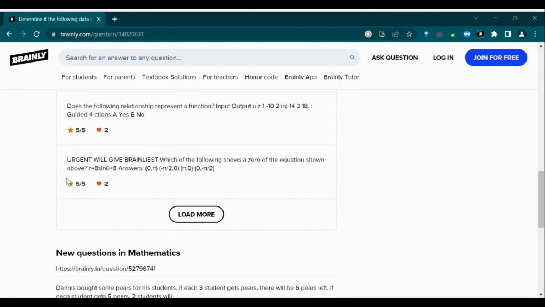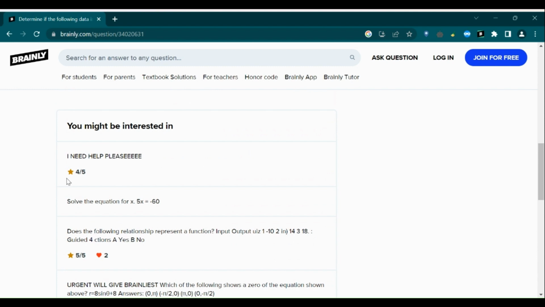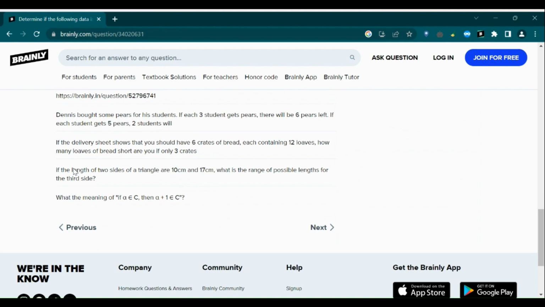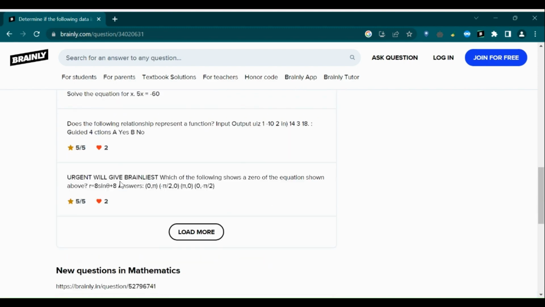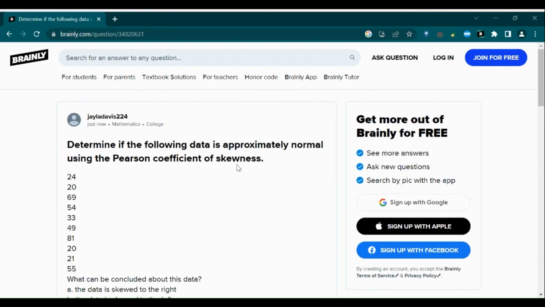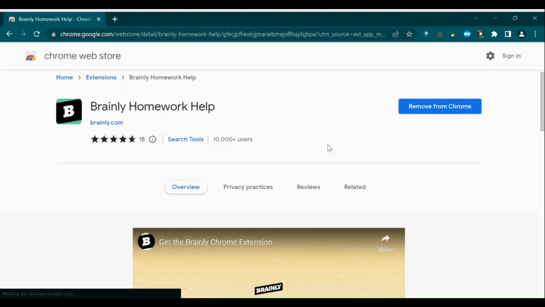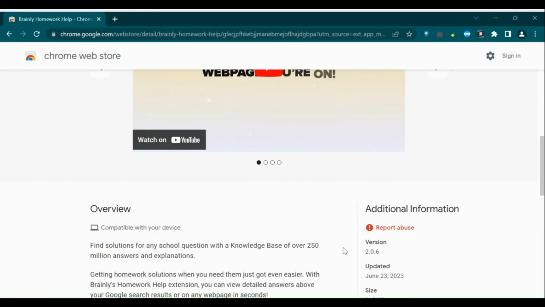Step 5. To use the Brainly app Chrome extension, simply click on the Brainly icon whenever you need help with your homework. A small window will open where you can type your question or take a photo of it. You can also browse through different subjects and topics to find relevant answers. You can also rate, comment, and thank the answerers for their help.